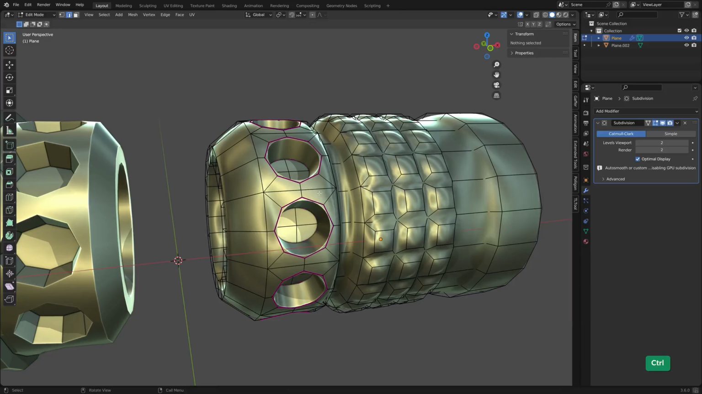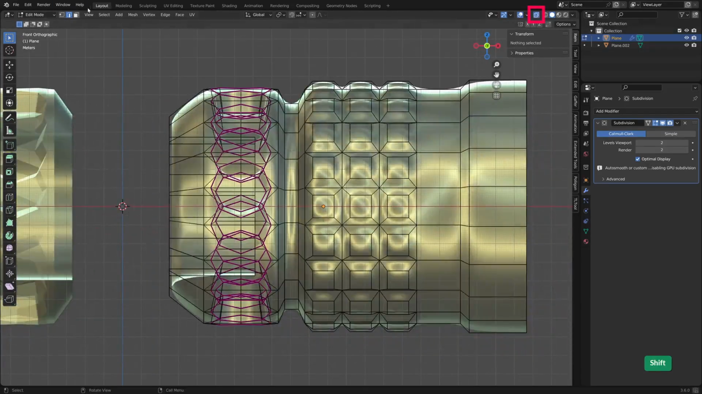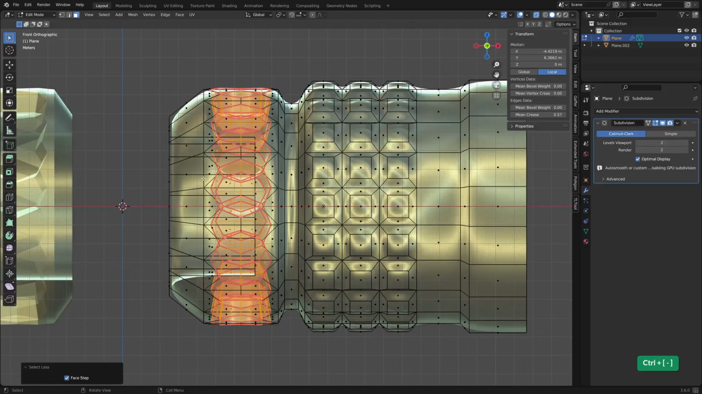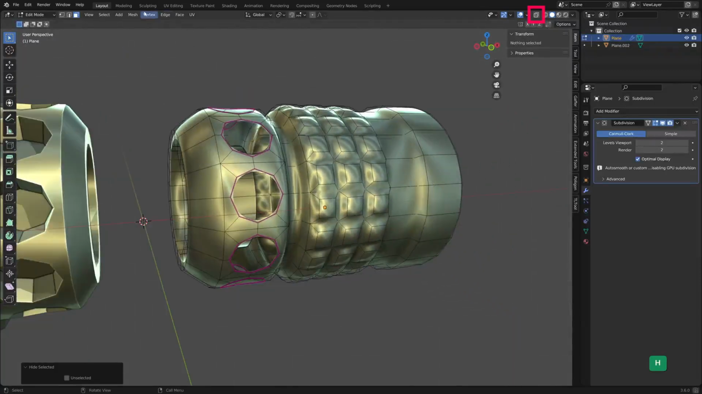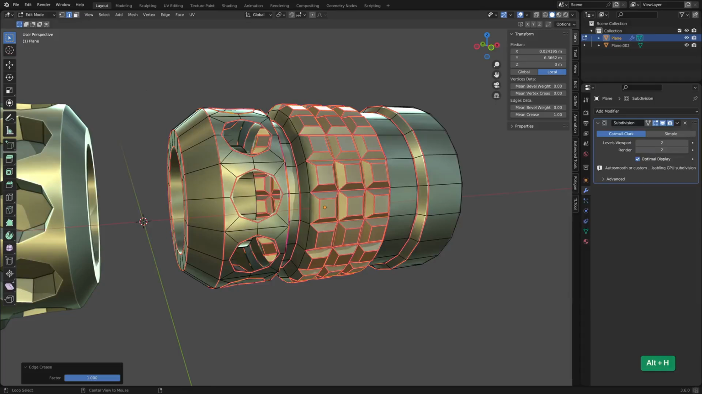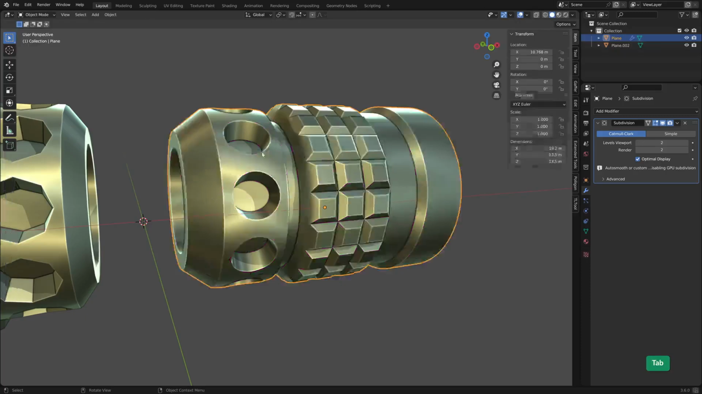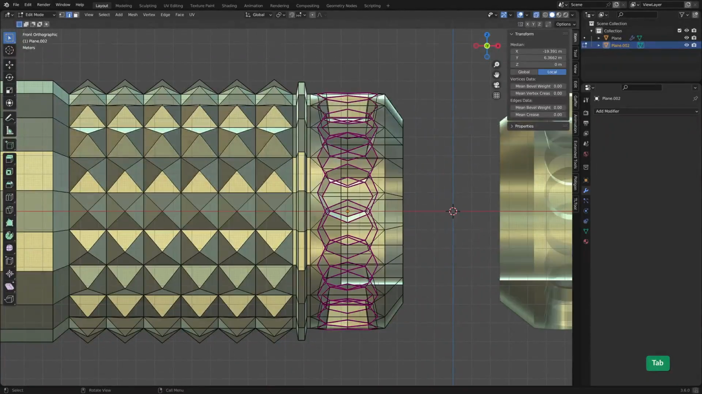Since we already have the creasing we want on these holes, we can just protect it by hiding them. In X-ray mode, from the orthographic side view, it's easy to select them all. Press Ctrl and minus on the numpad to shrink the selection if necessary. Then press H to hide the selection. Now we can select sharp edges and crease them. Unhide the hidden holes and everything is as we want. Repeat these steps with the other object.